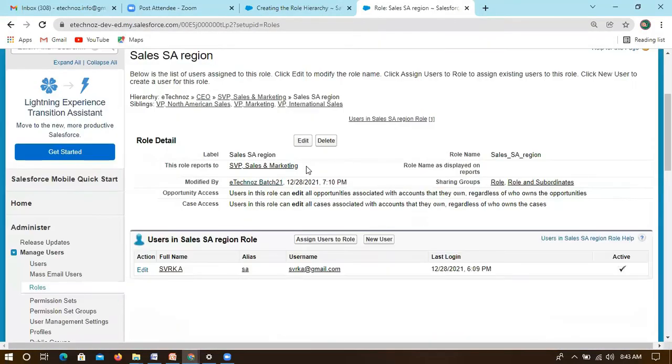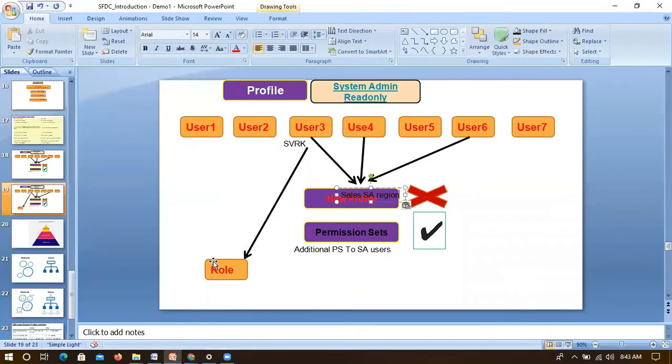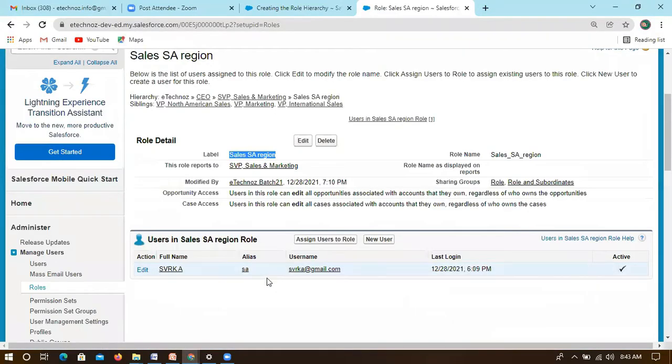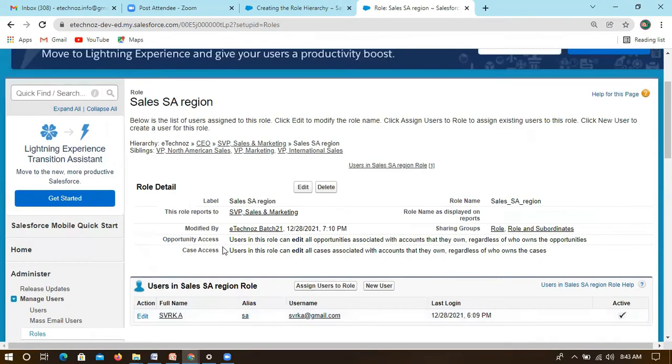Okay, so he is connected with the role. So what is the role? Sales SEA region. Okay, so till this level, he can only access schema level, but with this role, he can also control the data. So now SVRK is a member of this role as well.